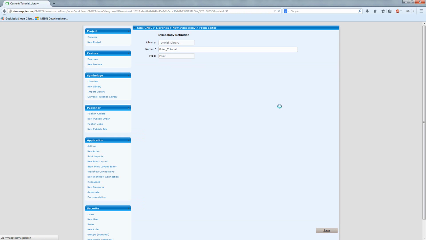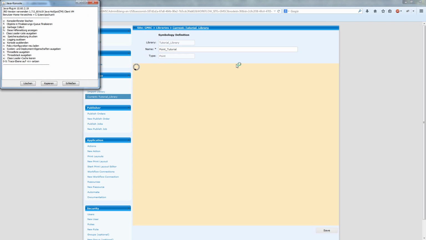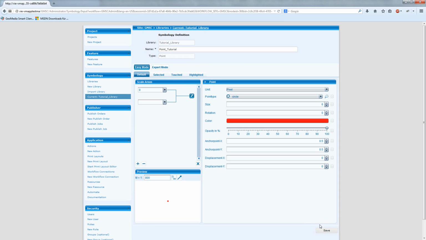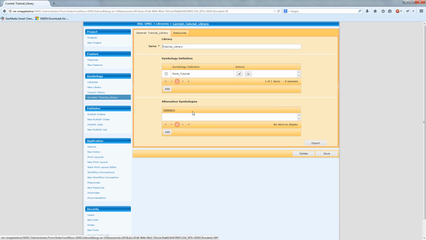And here we go. The point tutorial is now in the symbology definitions, where all my symbologies are listed. And we can either edit the style, so click on the pencil to edit the style, or you can delete it with a click on the X button here.